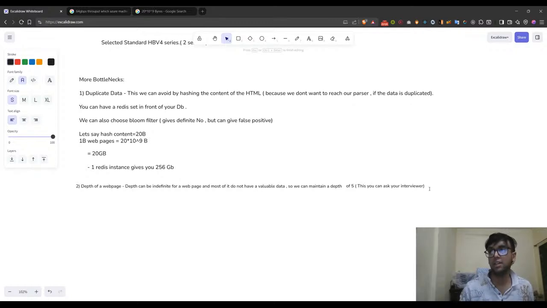One more bottleneck I can see is avoiding duplicate URLs. For this also, you can use a hash set, or a Bloom filter, but a Bloom filter does not make much sense here. So just use the hash set.